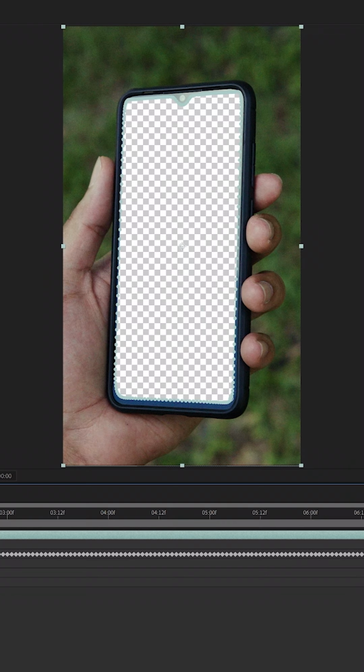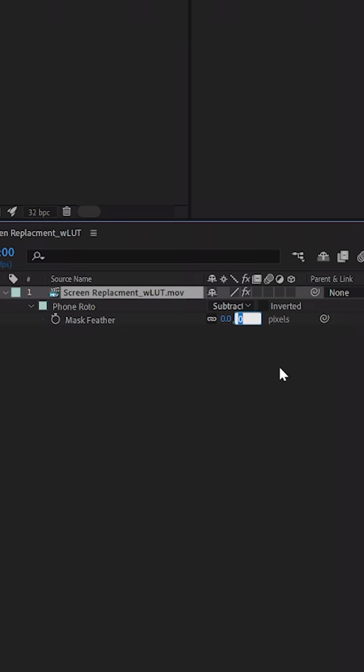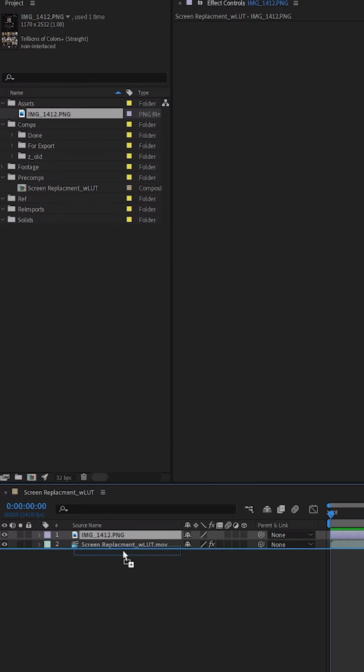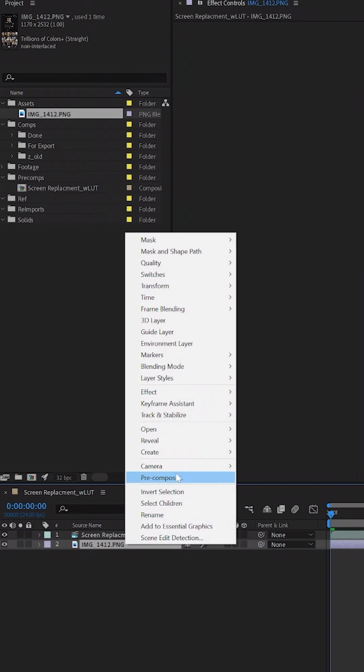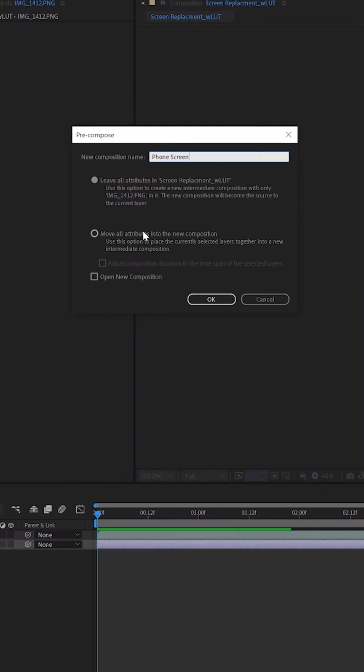You should have a hole cut in the footage where your screen was. Feather this to your liking. I do 2 or 3 depending on the footage. Now add in your screen elements below the screen roto layer. Right click, go to Transform, then select Fit to Comp. Now pre-compose this in case you have to adjust the screen elements later. It'll be a lot easier.